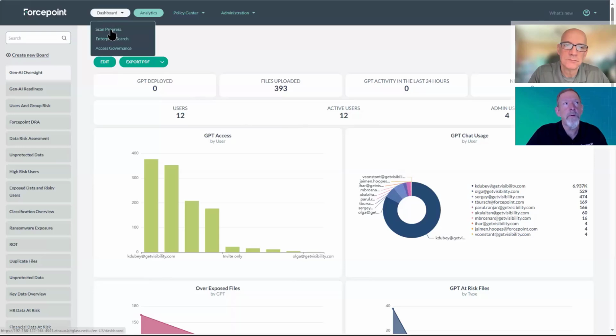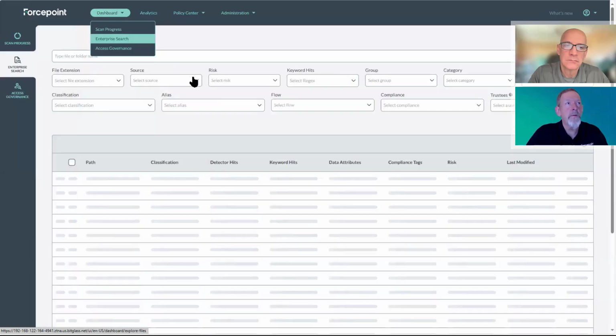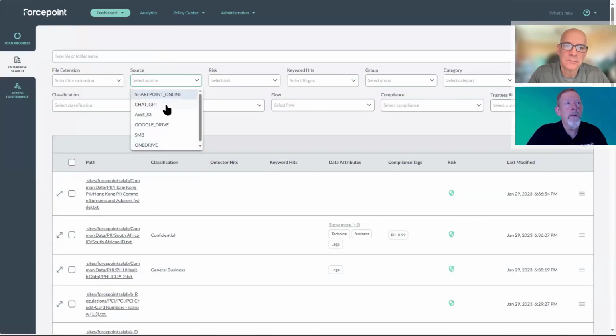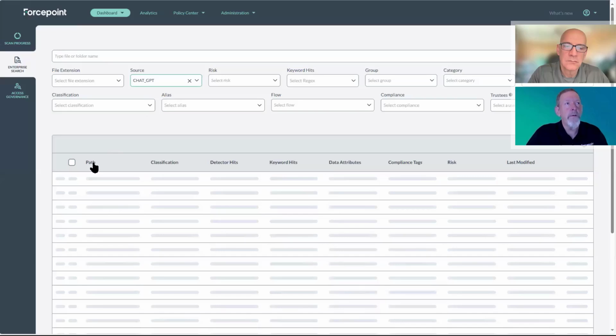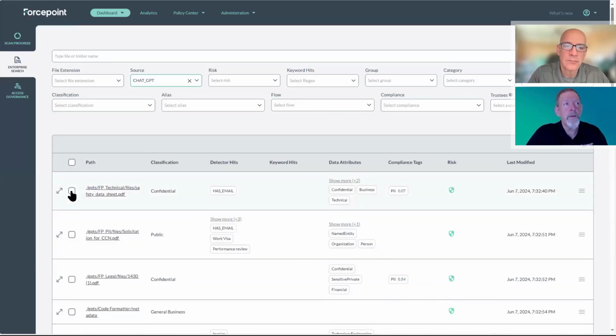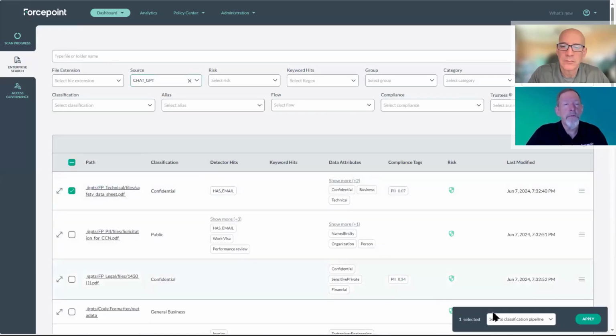So where we had shown on the enterprise search the ability to go in and drill down into those specific files that we had scanned within ChatGPT, assuming the API works as expected, in the future, we'd be able to go in and actually remove that content from the enterprise GPT. So it would be no longer available for subsequent searches. It'd be out of their history in the enterprise.